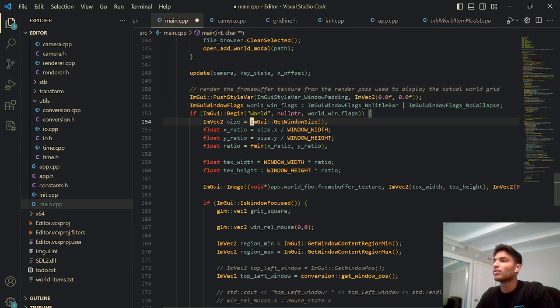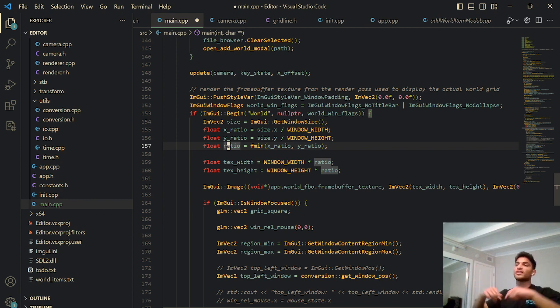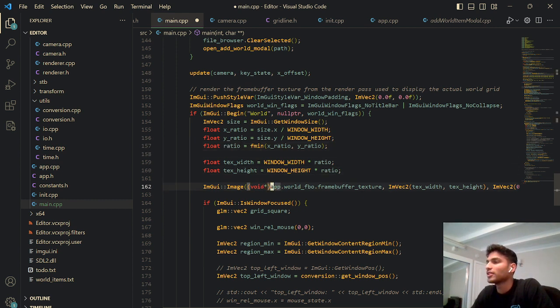So you can see over here we have X ratio and Y ratio. Size is basically the size of the window in which we're going to render the texture. The reason we do this is because I want to make sure the entire world grid texture fits, so we just calculate the proper ratio. We render it. So over here you can see that there's a world FBO.